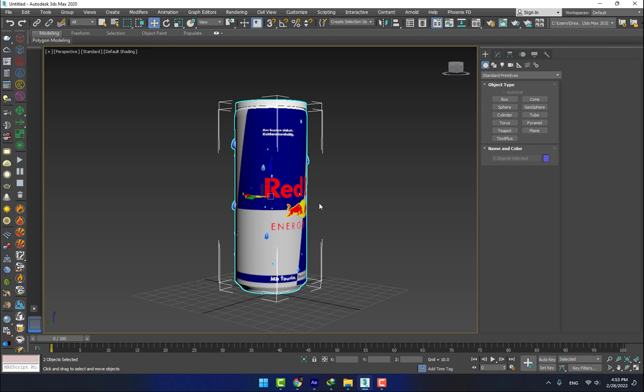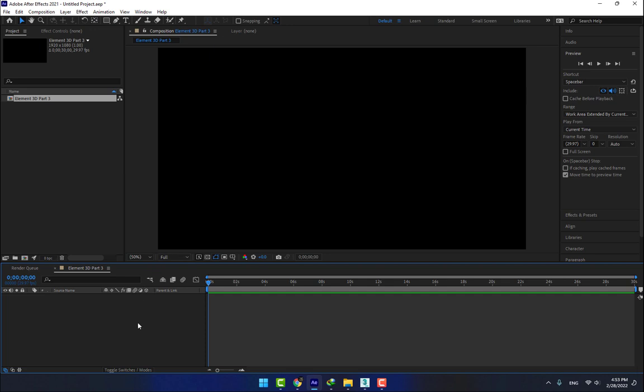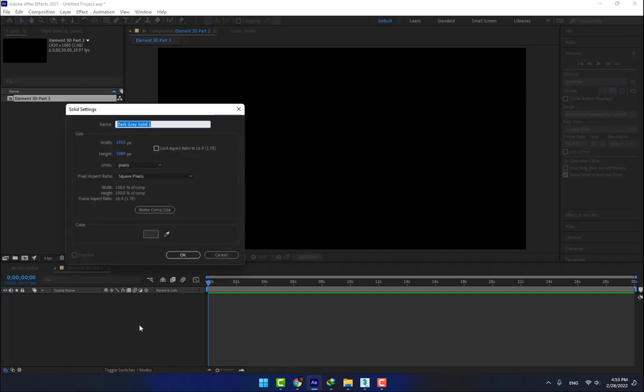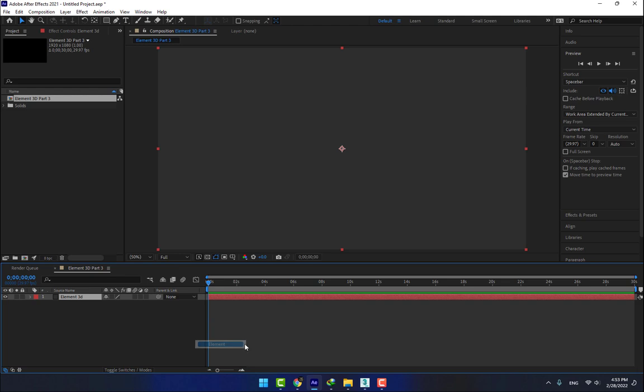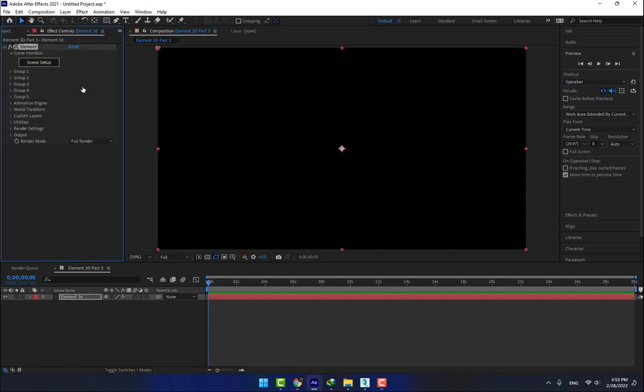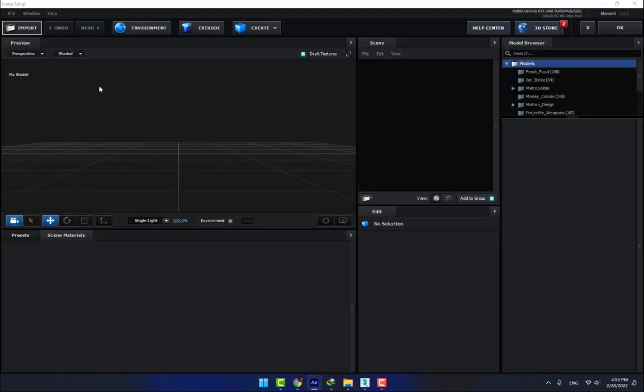No matter which application you use, you can export OBJ from Maya, Blender, Cinema 4D. Minimize and go to After Effects, create a new solid and name it Element 3D. Enter and go to Effects, Video Copilot, Element 3D. Okay, now go to Effects Controls and Scene Setup. Then import your model. Go to Import.